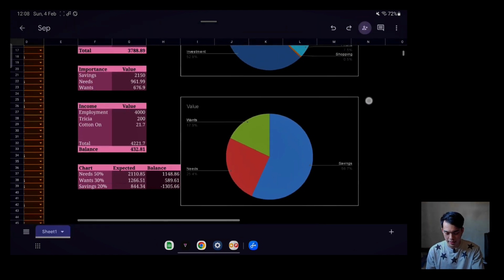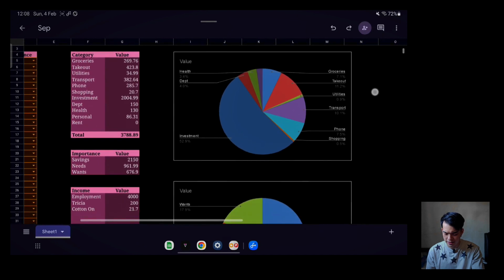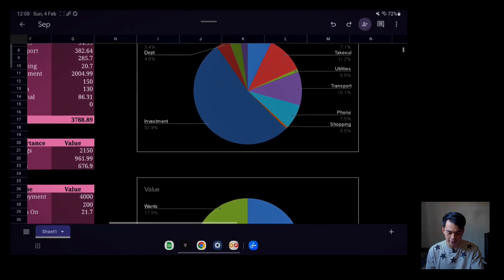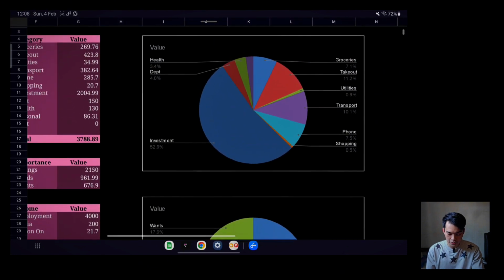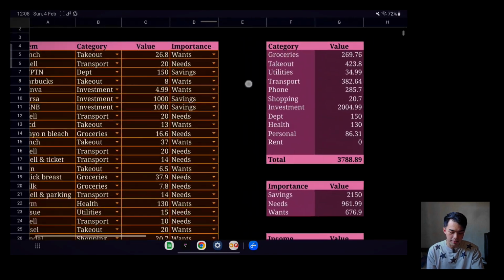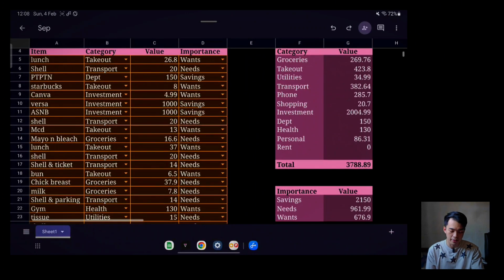Values of my expenses, like where things go: groceries, takeout, utilities, transport, phone, shopping, investments, and all. So just to show you guys how everything goes, in item I'll put what I spend there, and then the category, for example lunch is a category of takeout, and how much it is. And the importance is, it's a want, it's not really a need. I choose to eat out instead of eating at home, cooking for myself.